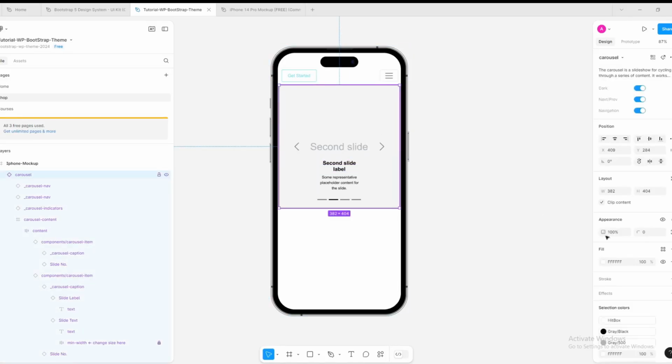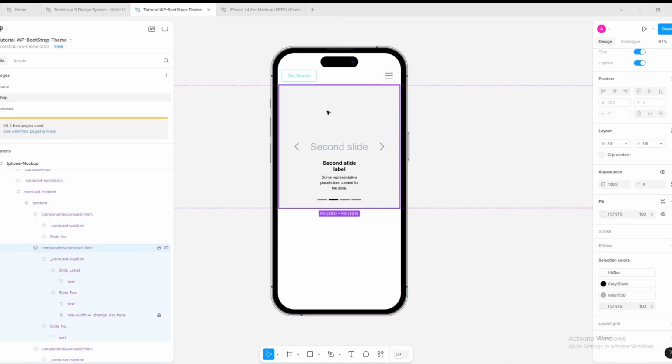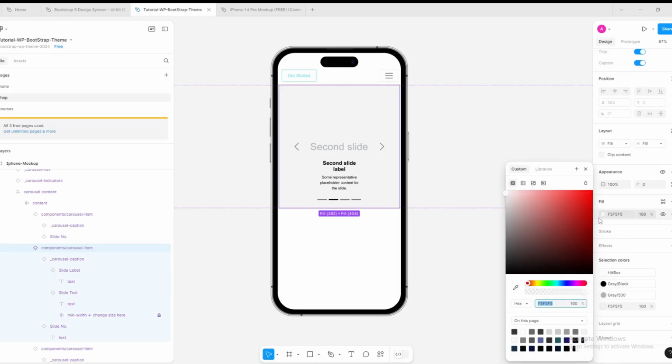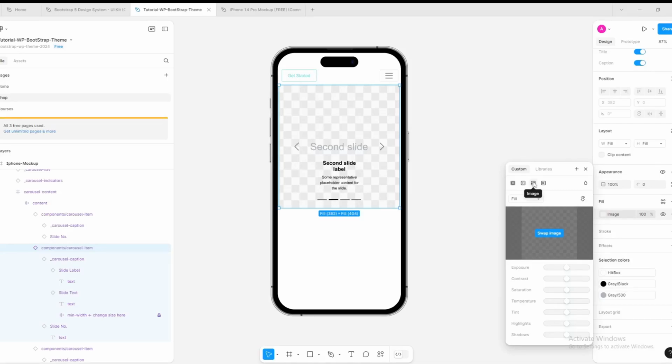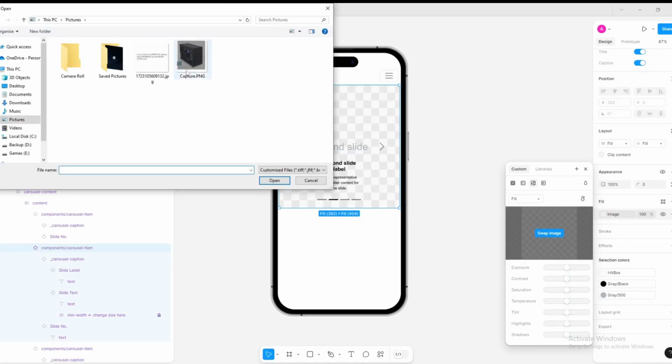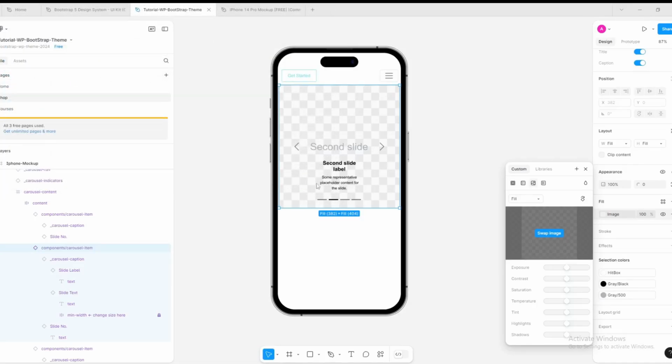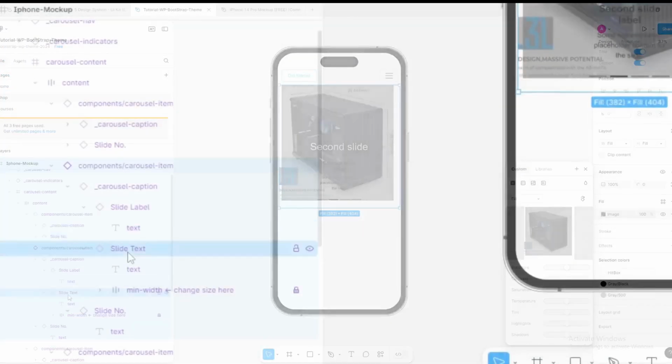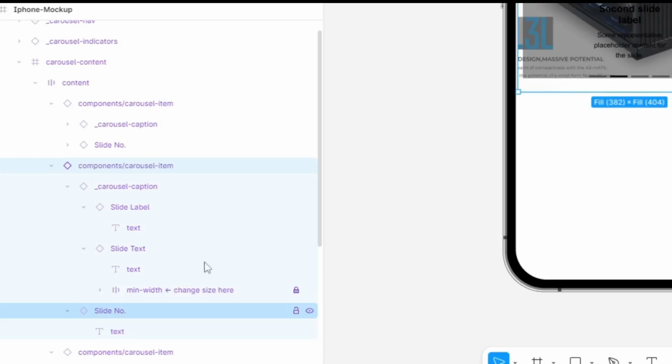All right, we just want to change the image basically to just an image that I have over here for a Lean Lee case. And so we're just gonna select fill, and then we're gonna select it on the image over here, the third one on the right, and then swap image and then capture.png. But just make sure to have the components / carousel item selected for it to work.